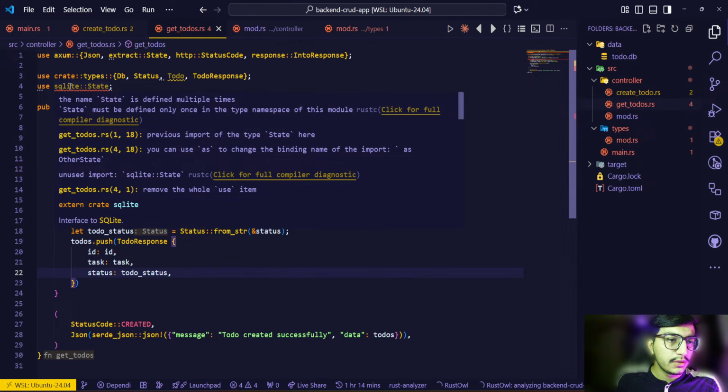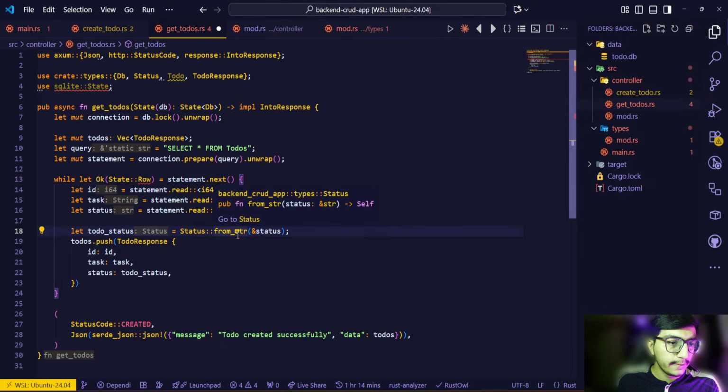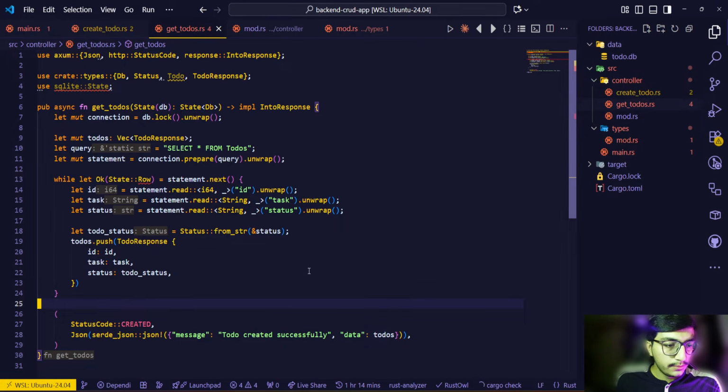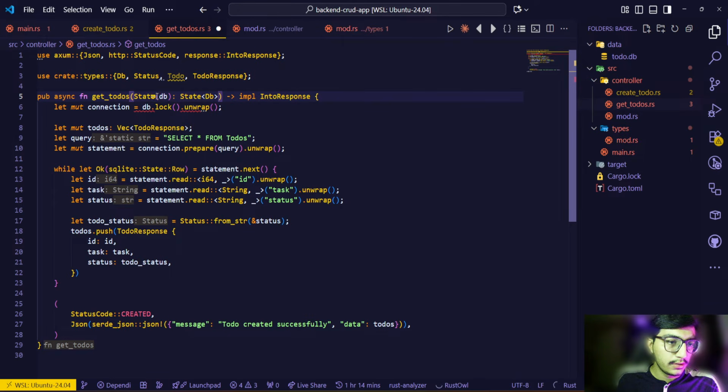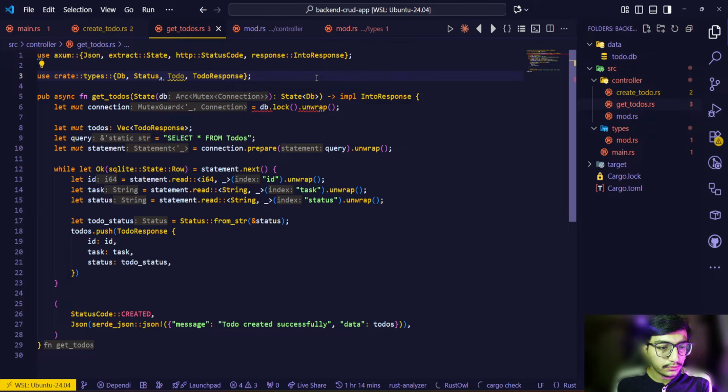SQLite: the name state is defined multiple times. Where is it? Okay. Save it. What happened now? Is it fine? Okay, so there is an error. So let's quickly convert this and let's just use it from Excel. Save it. Now it should work fine. So there was the duplication error. Now here we are.